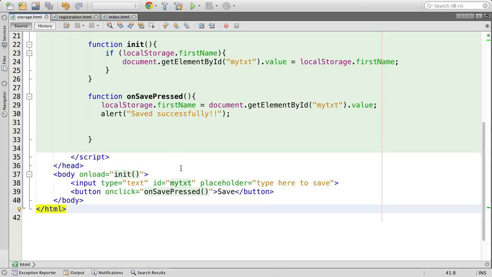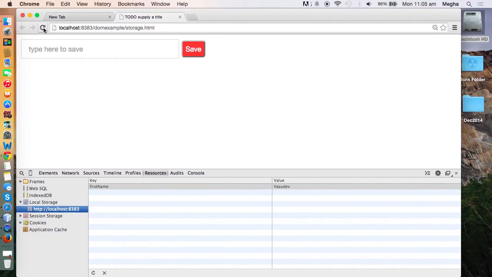So let me see what kind of response it provides. Yeah. Once I refresh, it brought the data from local storage and assigned it to the input text field. It means when the body is fully loaded, JavaScript takes control, reads the local storage, gets the value, and gives it to the input text field, and now we see the value printed in the browser.